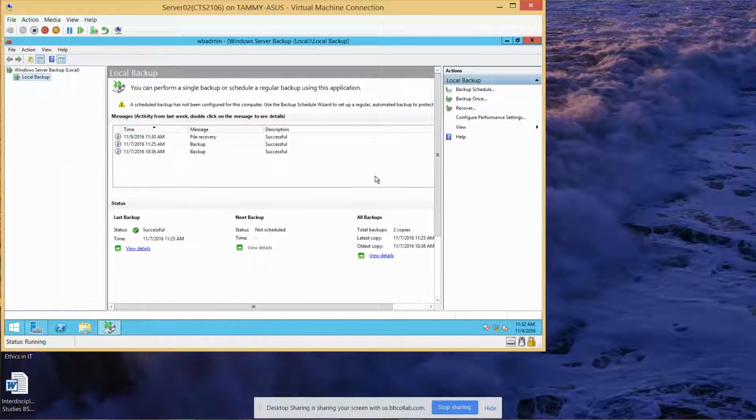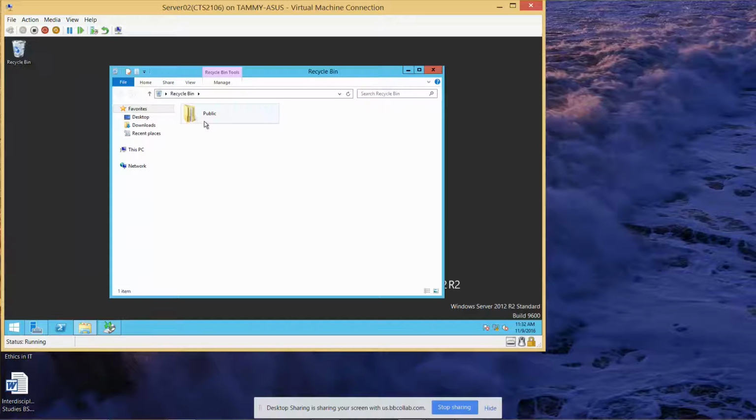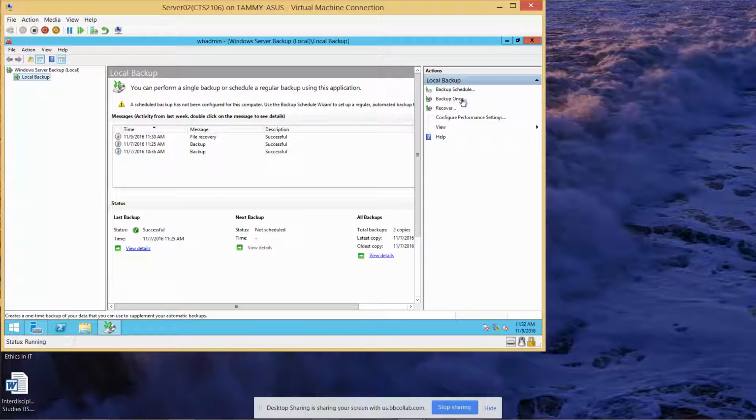If anybody in here notices something that I'm not doing properly, let me know. So I've selected Local Backup. Under the Actions pane, which is right here, we have to click Recover. How can it recover when we didn't back it up yet? I'm just curious. That's what I'm thinking, and it has been known for the book to be wrong before. So let's, for giggles, go back to our recycle bin and restore our folder. And go back. And I'm going to do a backup once.